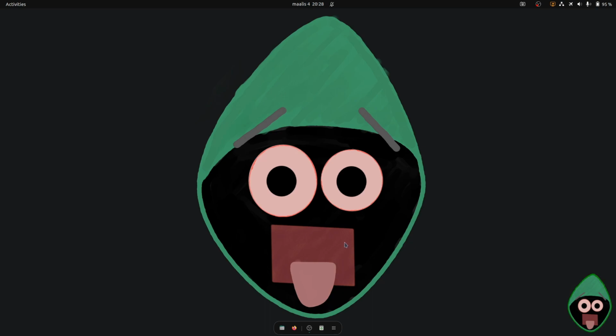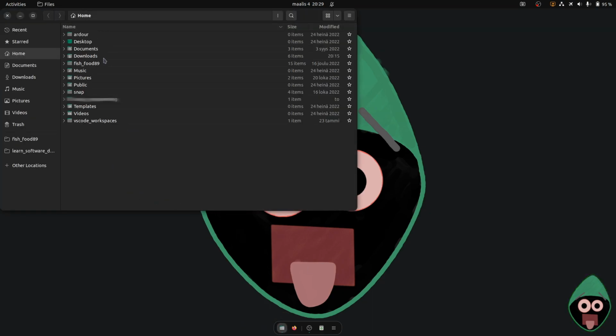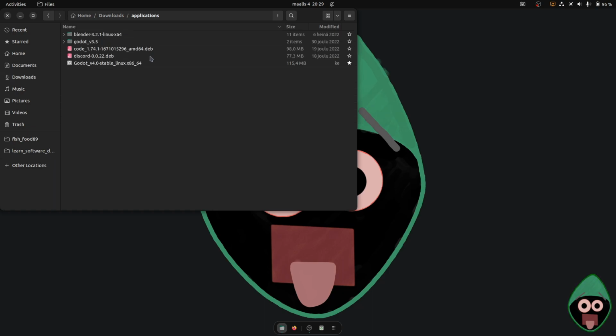So in the previous video we installed Godot. That means we downloaded a zip file, unzipped it, and placed the executable in a smart place. I have mine here in the downloads, applications, and there Godot version 4.0 stable Linux x86_64. I've also starred it here for quicker access, especially if you're using Linux.